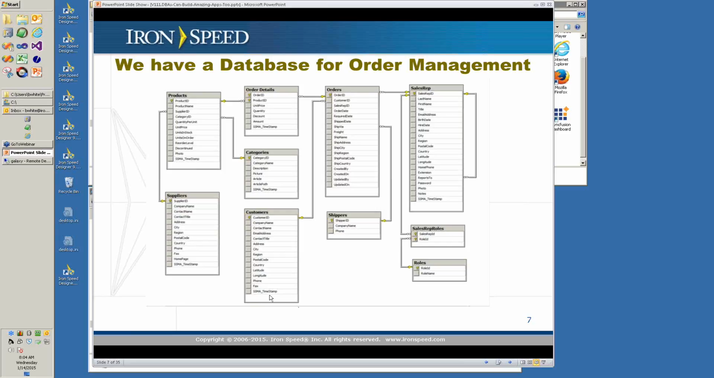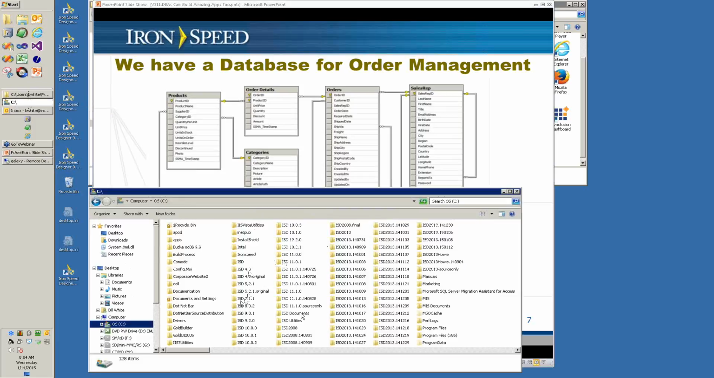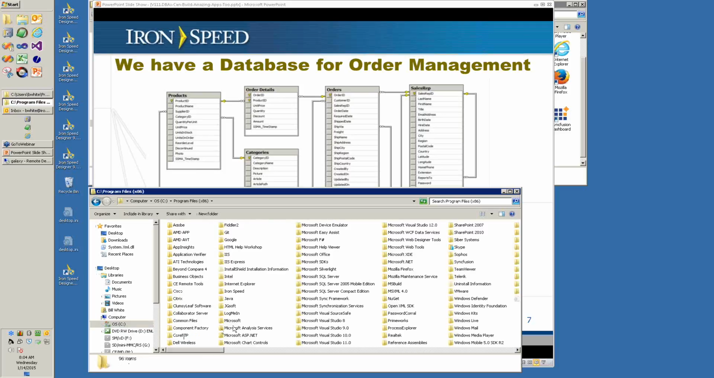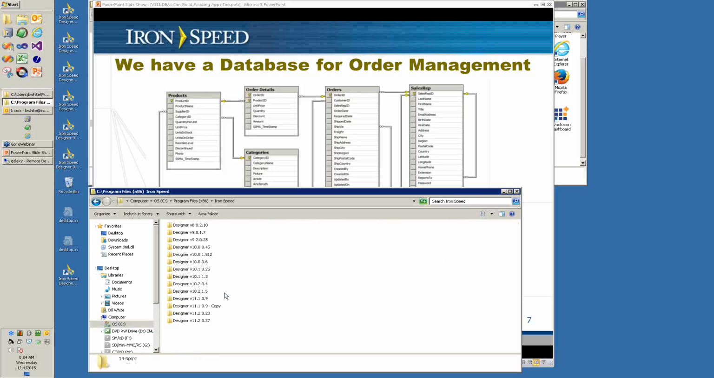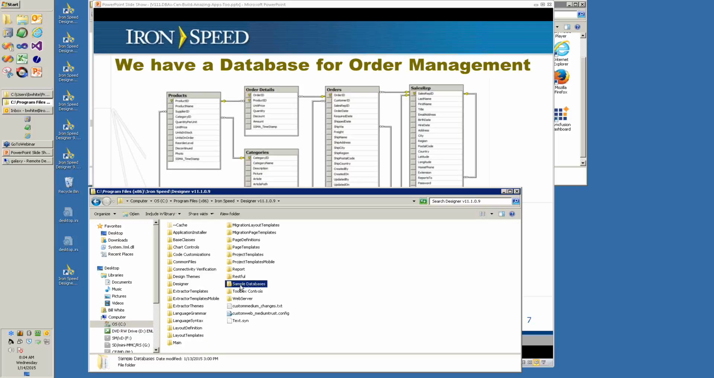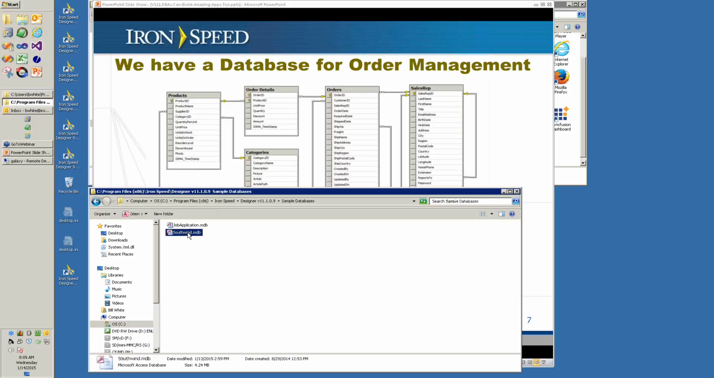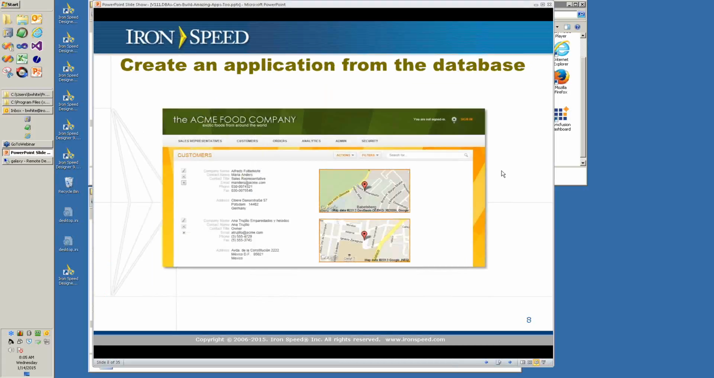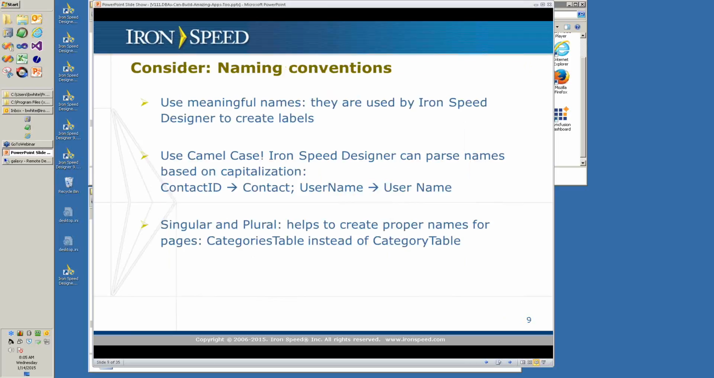When you get it installed, you'll see that there is an installation folder. Let me find the installation folder for IronSpeed Designer, which is in Program Files, IronSpeed, and this is version 11.1. There is a Sample Databases folder. The Sample Databases folder contains the database that we're going to be using. This is the example of it right here. And so we're going to use IronSpeed Designer to create an application from that database. And we'll do it before the end of this webinar.